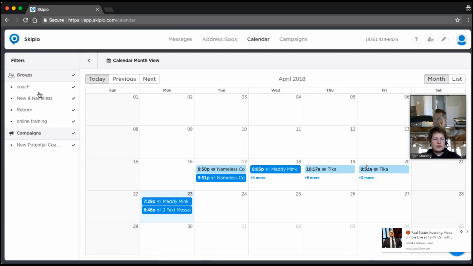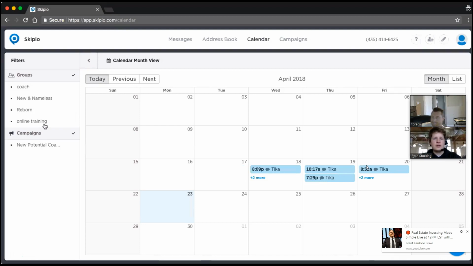Then you can also break it down. This is pretty intuitive, but you can break it down by groups. So you can say, where are all the texts that I've sent out to the group coach? Here's where they are. Okay. Oh, and you can see, Trav, he can categorize what's being shown on there. Okay, cool.